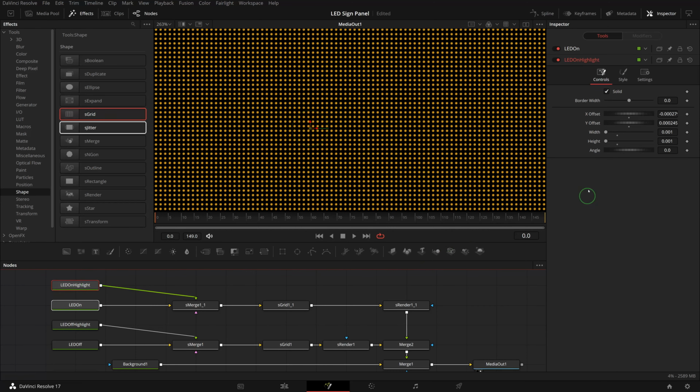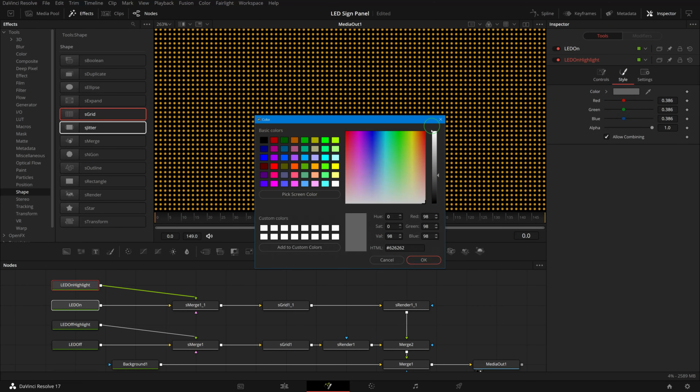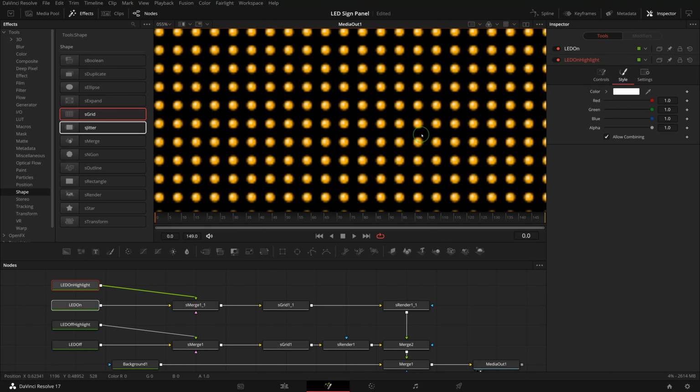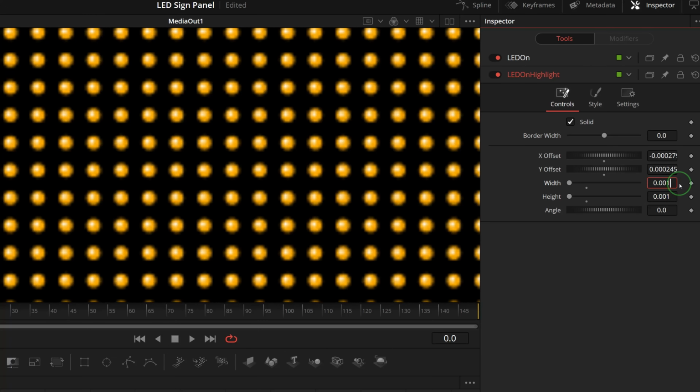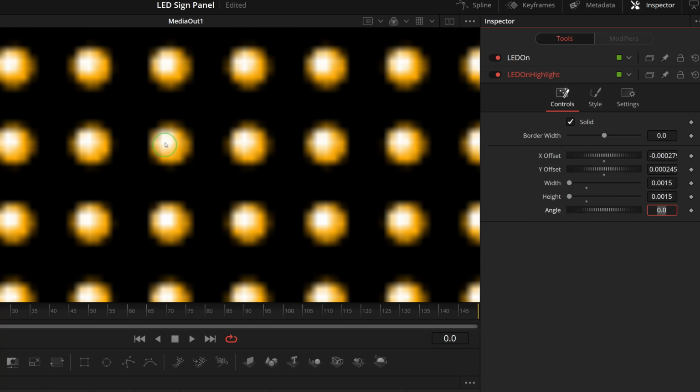Select the LED on highlight node, change the color to white. Go to the Controls tab, change the size to 0.0015. Double-click the X and Y offset parameter to reset their value to zero.